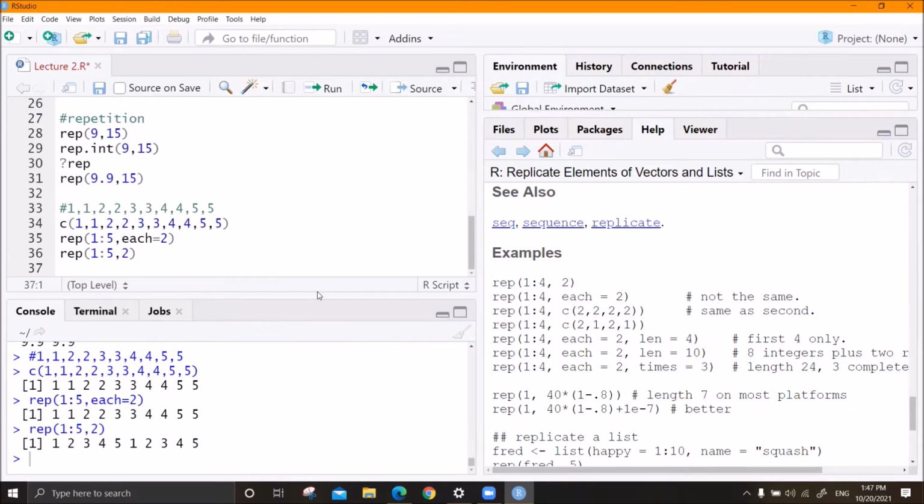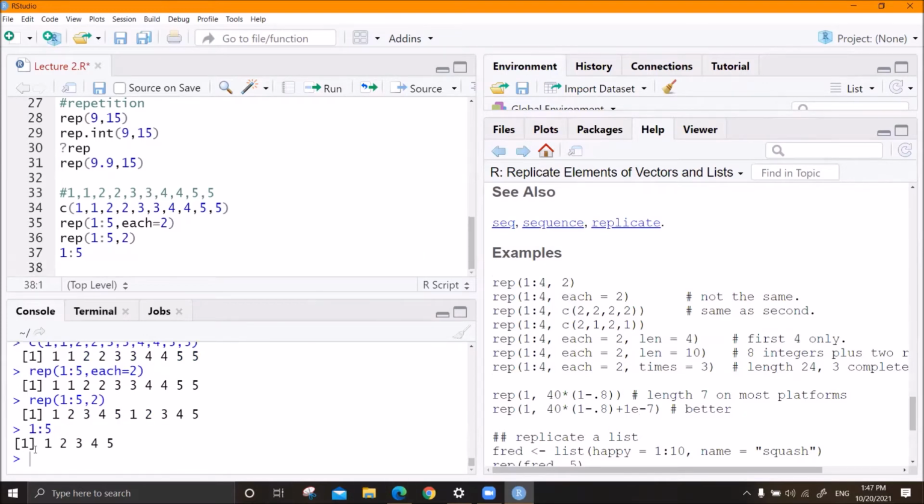So if you give this one, it means 1 to 4, you repeat each value 2 times. If you print 1 to 5, you get 1 to 5. If you want 1, 1, 2, 2, 3, 3, 4, 4, 5, 5, you have to repeat the same value 2 times. So that is what you did here. Each 2 times. Did you understand?